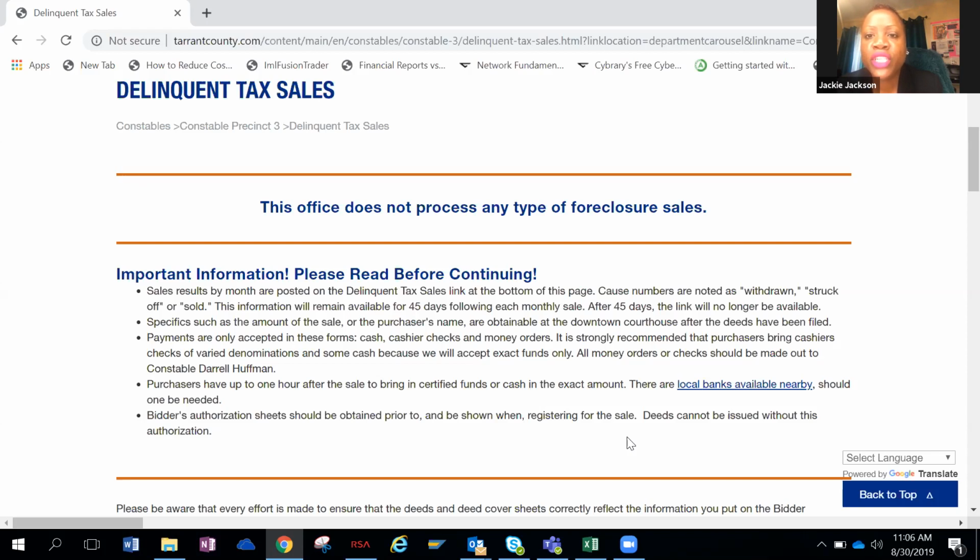Yes. So information will remain available for 45 days following each monthly sale. After 45 days, the link will no longer be available. Ooh, that's good information to know. They play peekaboo with the link. How about that? Right. All right. Specifics such as the amount of the sale, which is good to know.